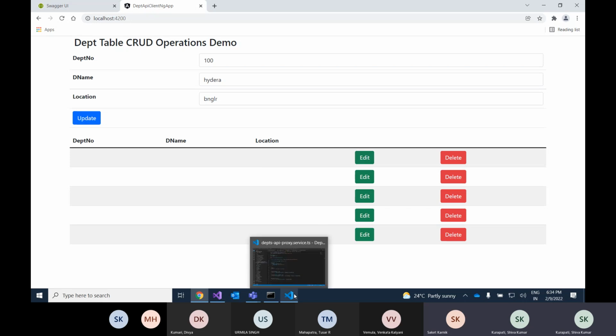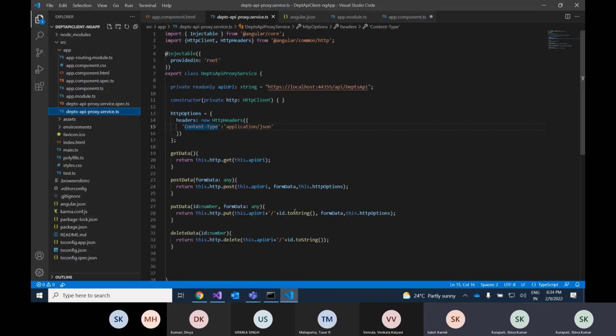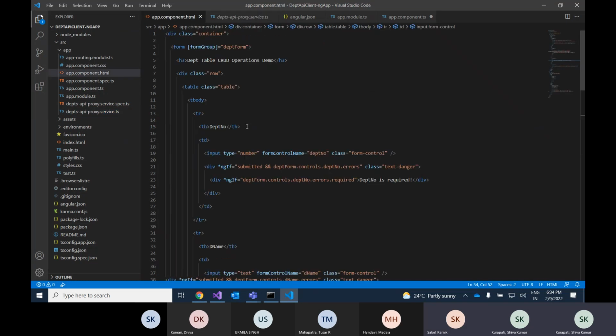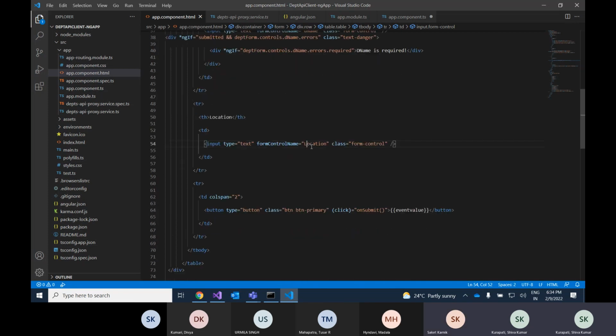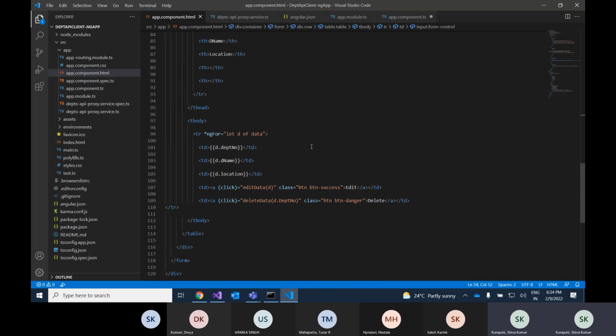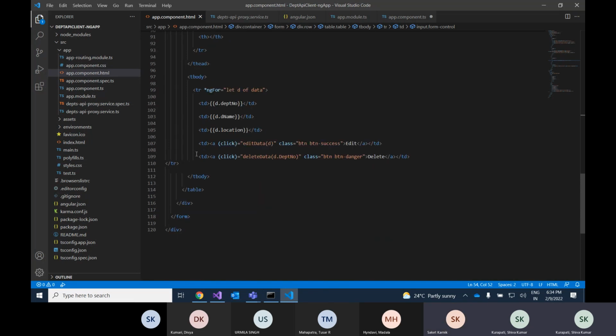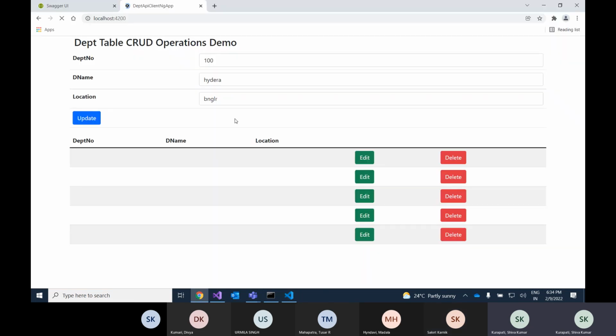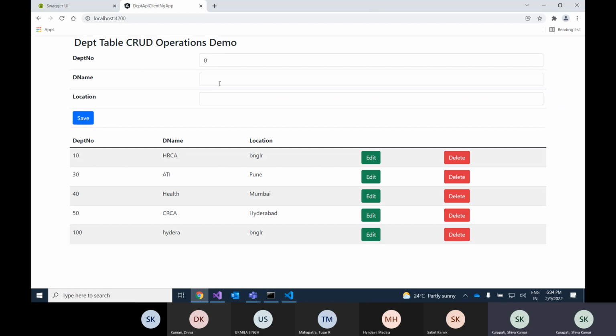That's okay. So can you show me your HTML code first? The app component HTML. Scroll down. Scroll down. Scroll down. Change line number 101. Department number D capital. Department name D capital. Location L capital. Oh, okay. Done. Everything else working?